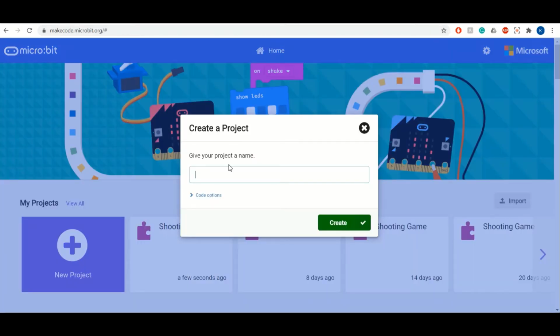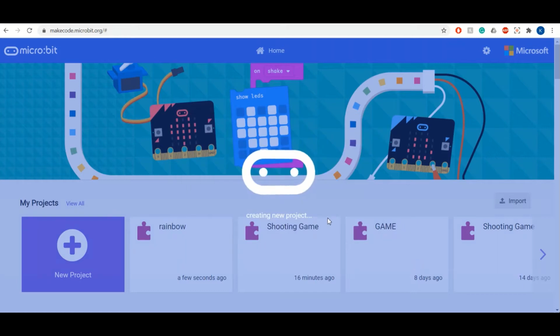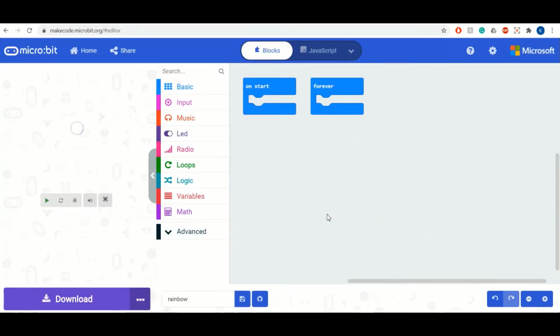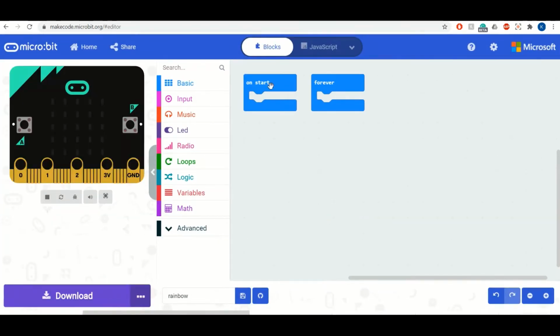makecode.microbit.org and just click on New Project to start a new project. The first thing you're going to want to do is give it a name. I'm going to name mine Rainbow and then click Create to get started.